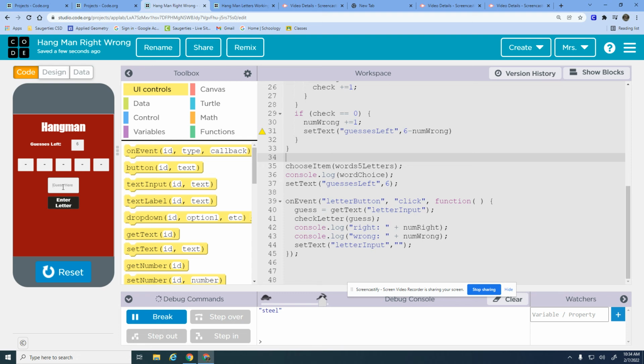Right now it's 6. If I guess an S for steel, it doesn't change. If I guess a B, which is not in steel, it goes down to 5. C, D, E, X, P, Z. Okay, so I get down to guesses left 0. We're not coding anything in this video.